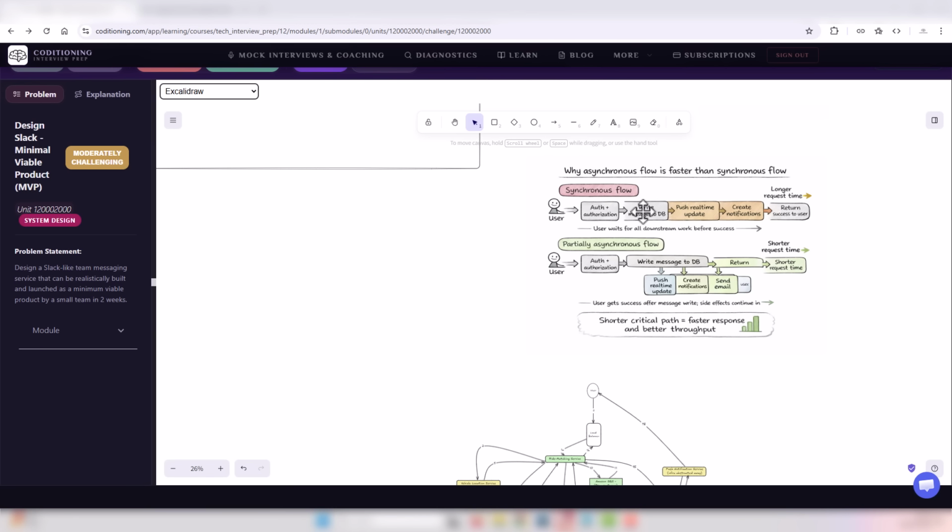However, the key difference lies here. In the synchronous flow, we write the message to the database, and once we've done that, we then push the real-time update. This means delivering the message to the target recipients, whether it's a single user in a direct message or all users in a channel, and also sending notifications, so email notifications if the user happens to be offline.